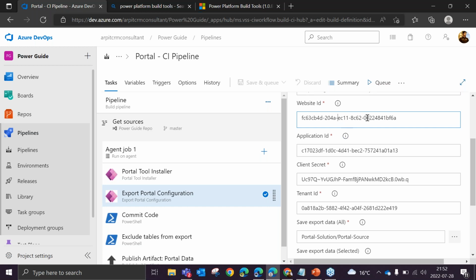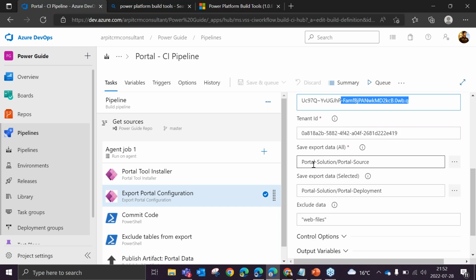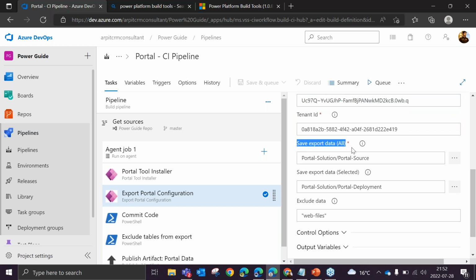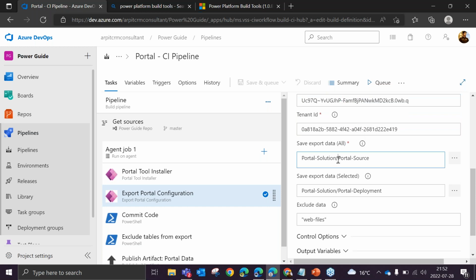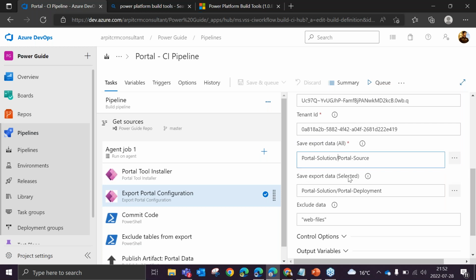So you just need to provide the website ID here, and this is the configuration required for OAuth authentication. You need to provide the application ID, client secret, tenant ID, and then the location where you want to export the data. There are two locations I'm asking for here: save export data all and save export data selected.